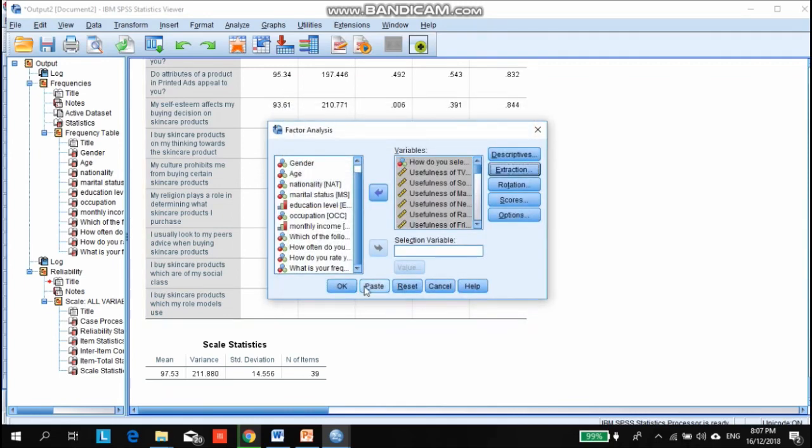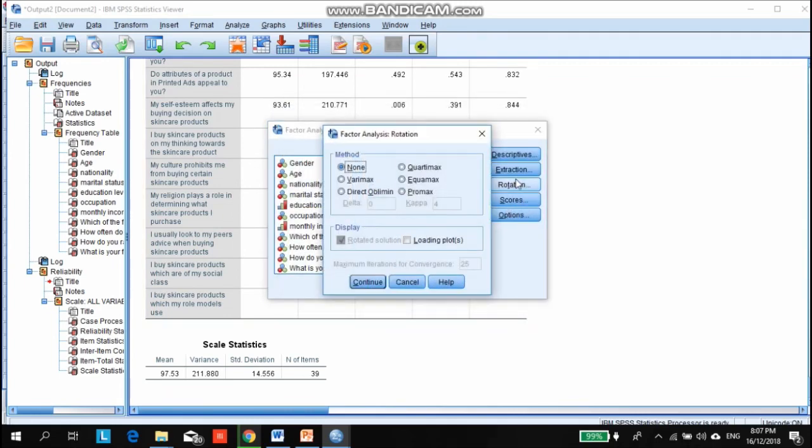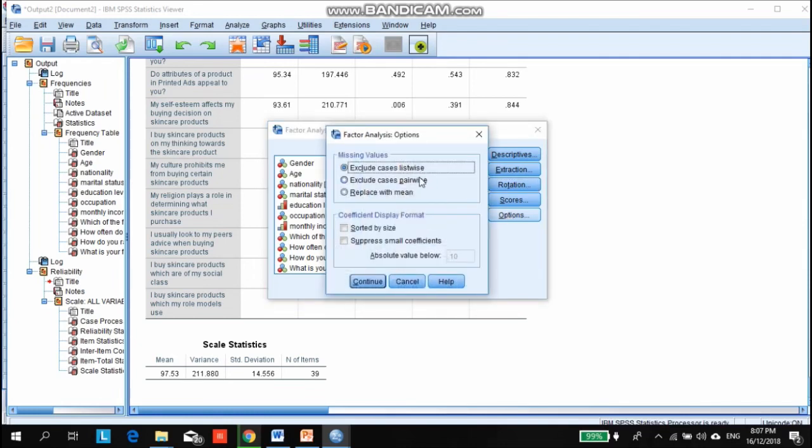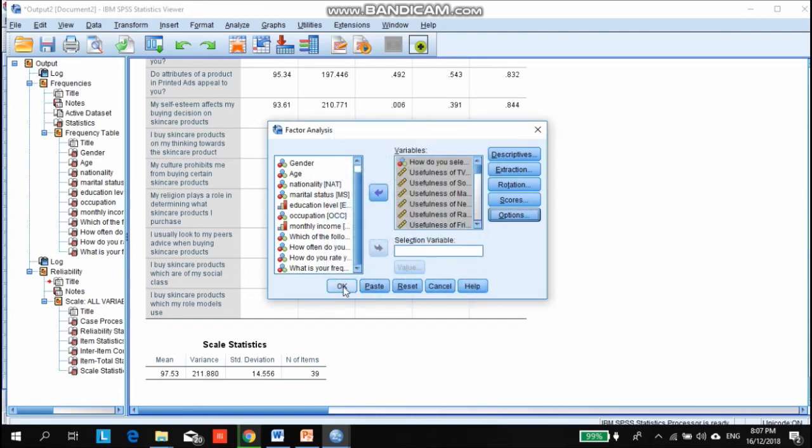And then for the rotation, select Varimax, okay. Then under Options, we put 55 for iterations, exclude cases listwise, sorted by size, and suppress small coefficients. Set absolute value below 0.4, okay, then continue.